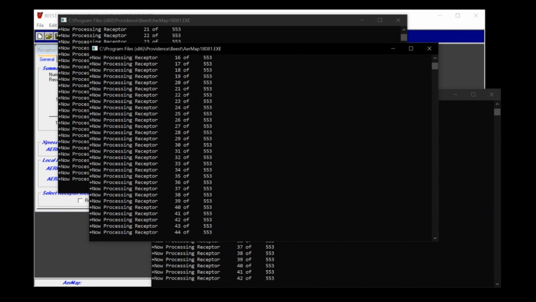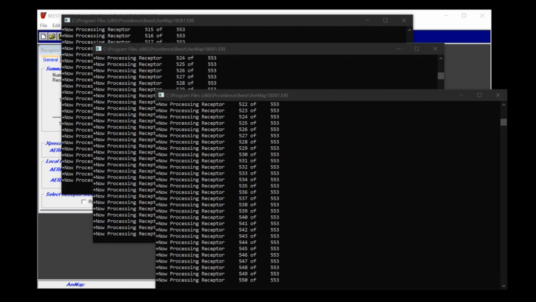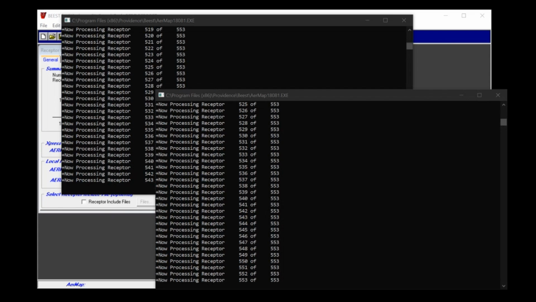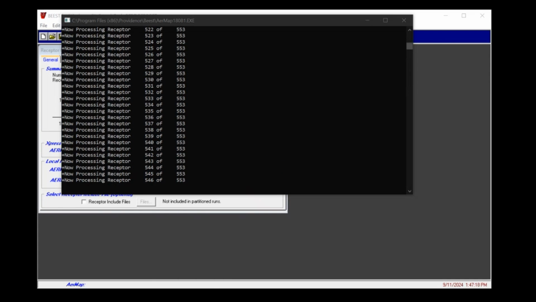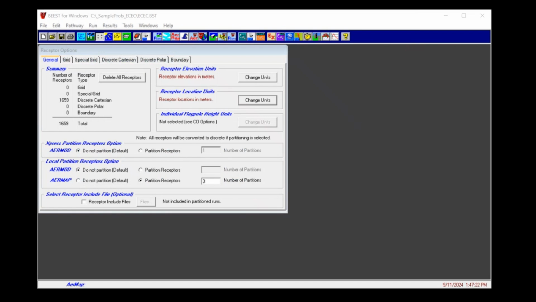I'll come back here in a minute as soon as the runs have completed. All right, it looks like we're nearing the end here. Okay, 2 of the partitions have completed. This last one is hanging on. Okay, so all of our partitions are done.